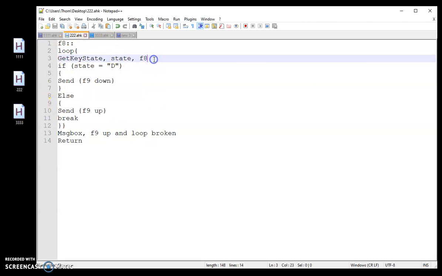That way it's constantly checking if GetKeyState, state, F8 is down. So if state equals D for down, I want it to perform this action, which is just going to send F9 down. If not, meaning that I've released that key, I want it to send F9 up, and then break the loop, obviously. And then we'll just have a message box for your viewing experience that just lets me know that it did complete that action. So I'm going to go ahead and run that.